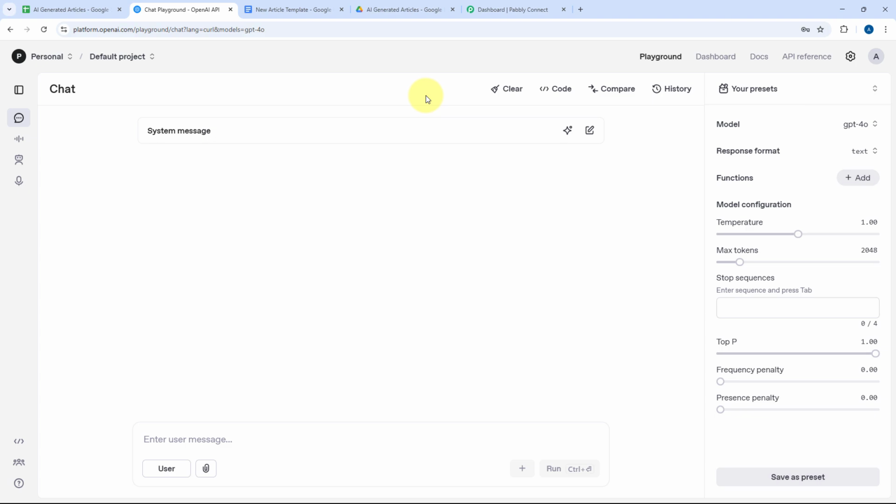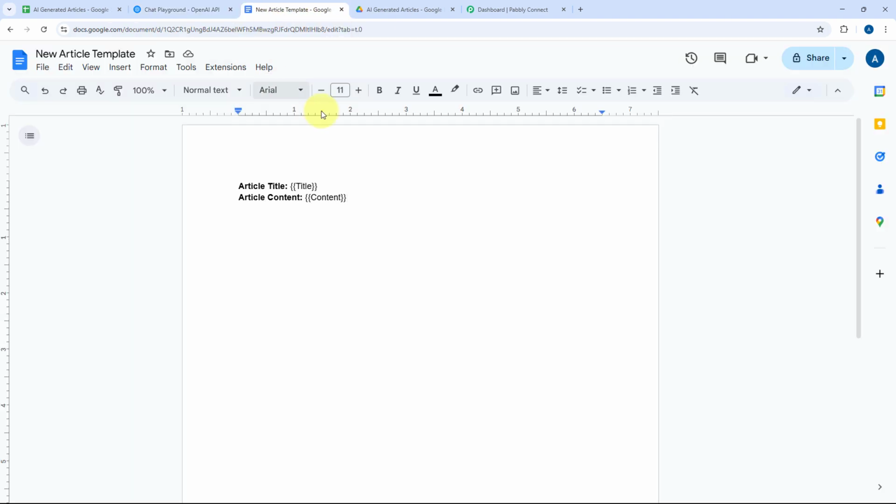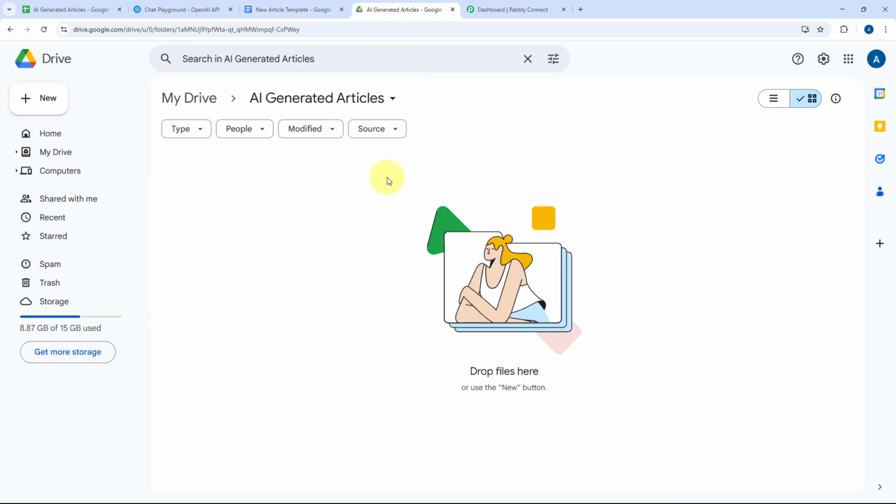And after generating the content of the article and the title using ChatGPT, we are going to enter the same details in this Google Doc template and create a new document out of it with the fresh article content, and the new document will be stored in our Google Drive automatically. So let's see how it is done.